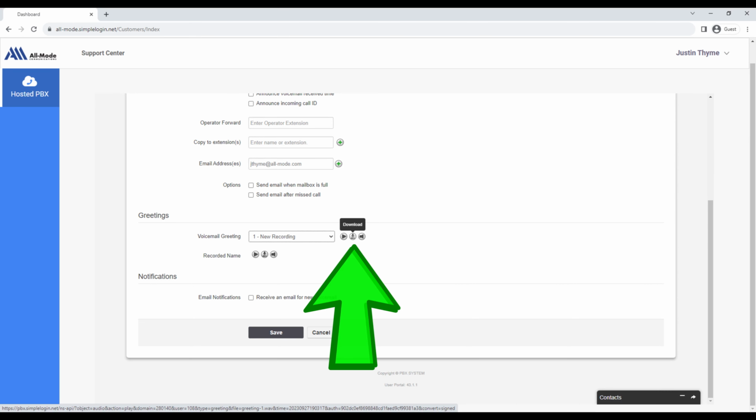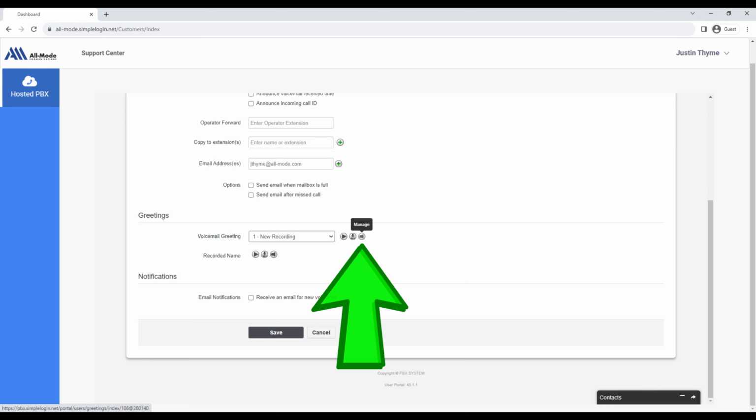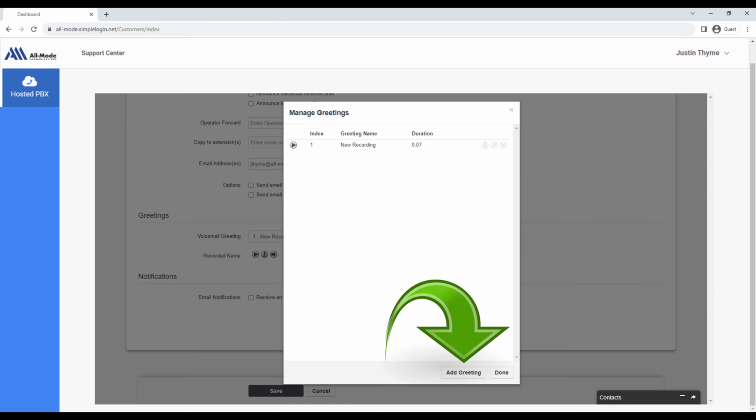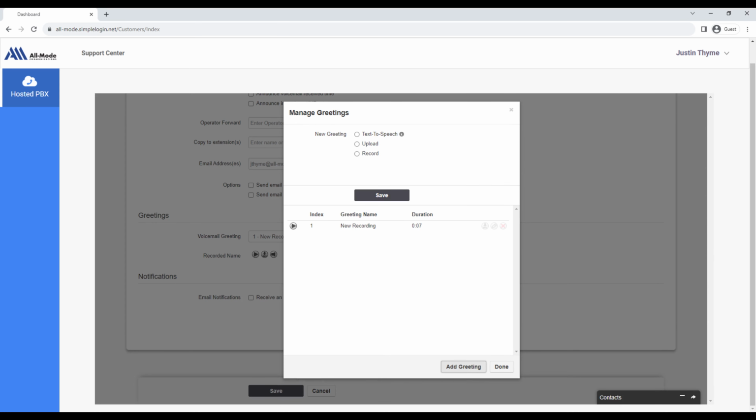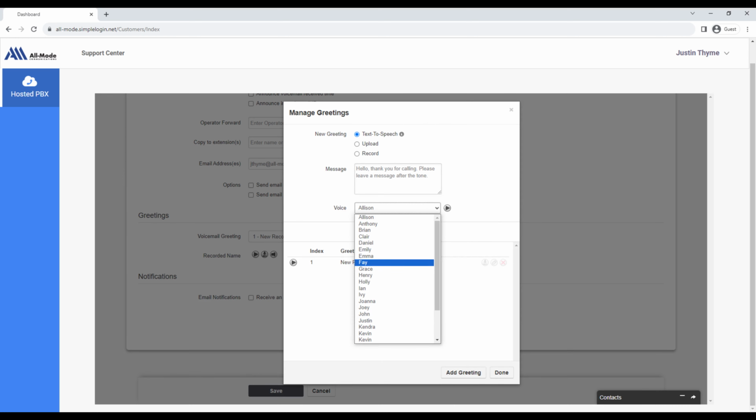Download is where the user can download a WAV file copy of their greeting, and manage is where the user can create a new greeting. Click Add Greeting to create a new greeting. The user can create a greeting by using text-to-speech, upload, or record. Text-to-speech permits a user to type in their greeting and then choose an automated voice to generate the message.